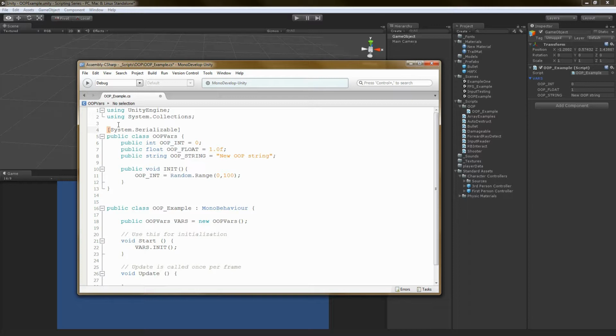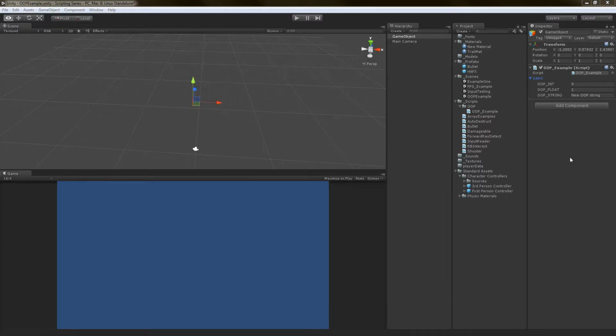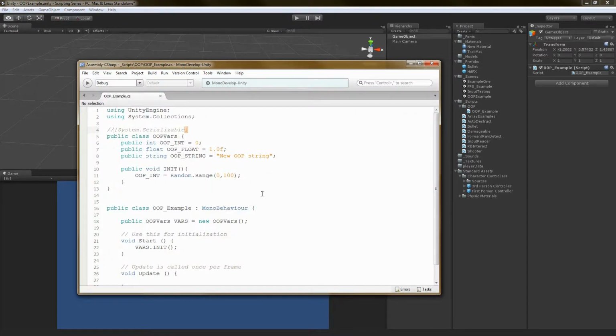And if you don't want it to show up in the editor, you can get rid of it. And as soon as you get rid of that, it goes away. There it goes. So it's that easy. And we have our init function.